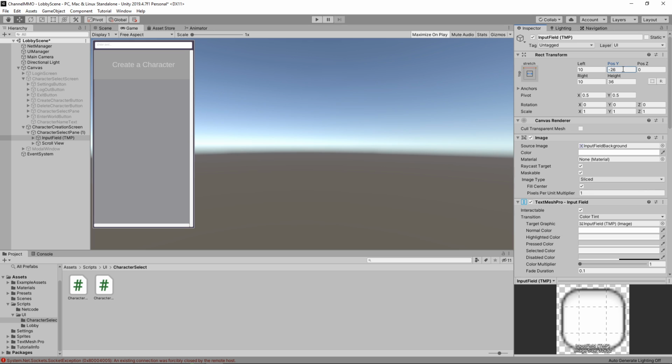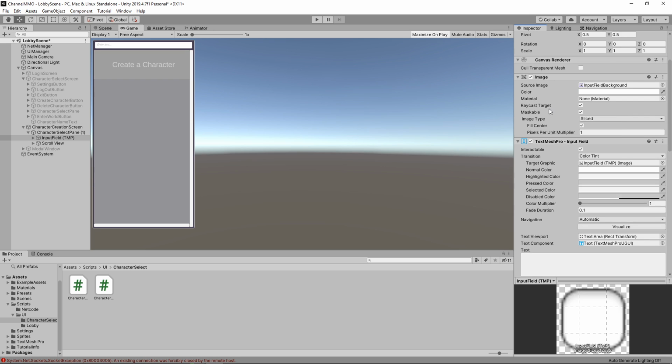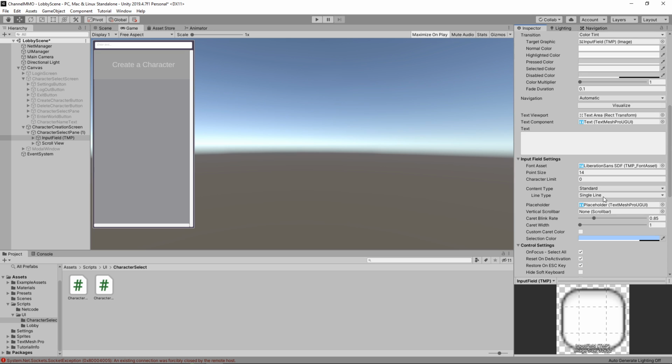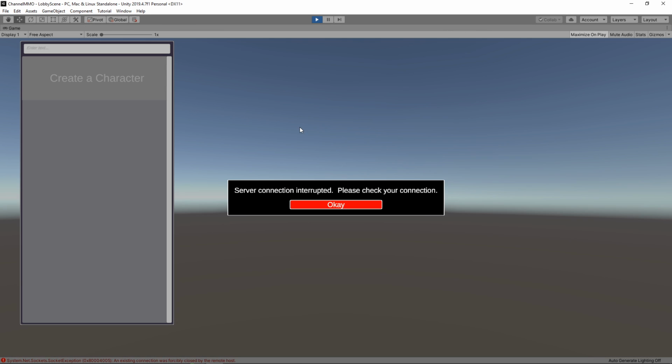There we go. Everything else here is reasonably okay, although I do want to change the content type here to be name. What that ends up doing is that it makes it so that every individual word inside of this is capitalized. It allows spaces. I believe it does not allow punctuation. Let's double check that.